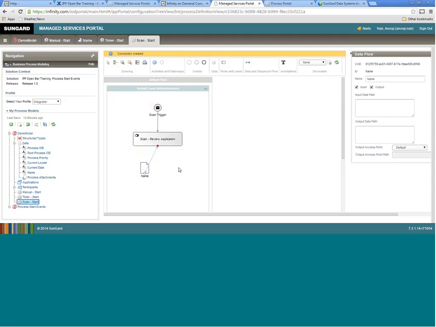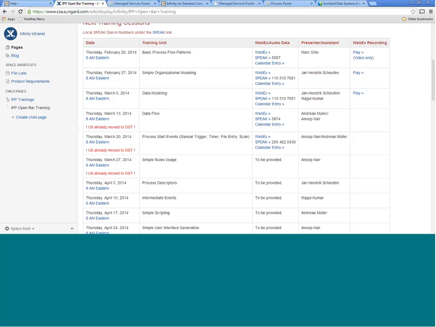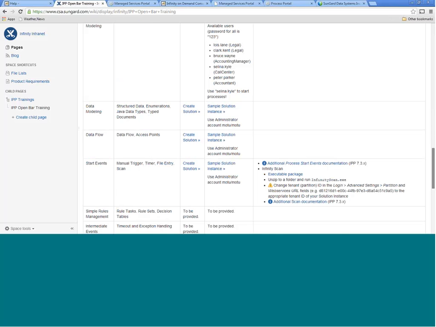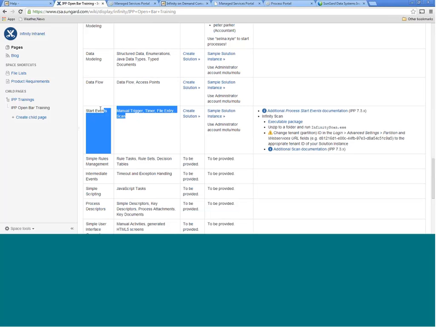Now, once I deploy this model, to be able to trigger this scan process, you would need the IPP scan client. A link to the IPP scan client is provided on the OpenBar wiki page. So if you scroll down the page and you look at the session for today, you'll notice that the installation package for IPP scan or Infinity scan and the directions on how to run it are available in the additional information section. Okay? So for now, let's go back to the process.